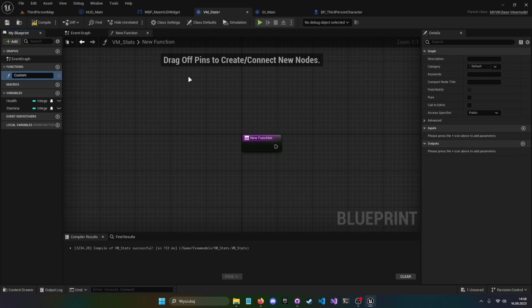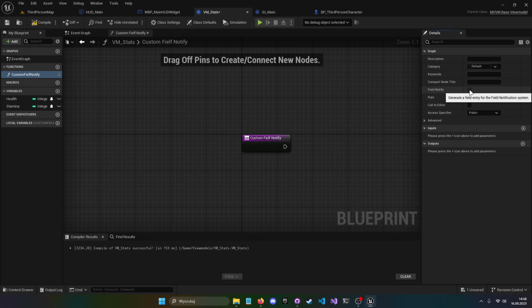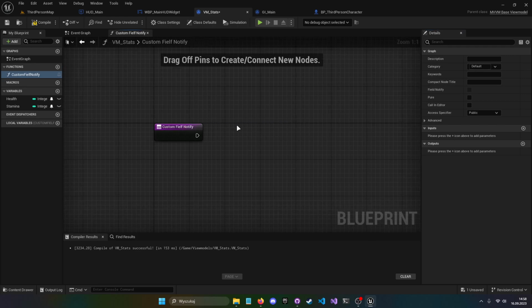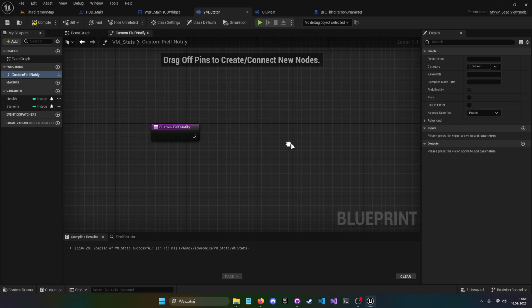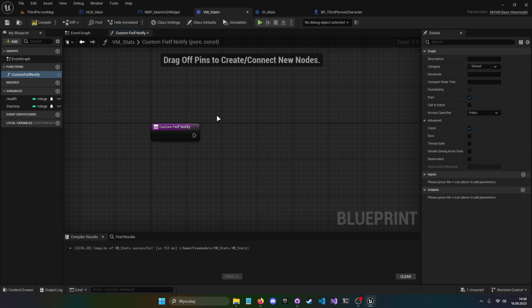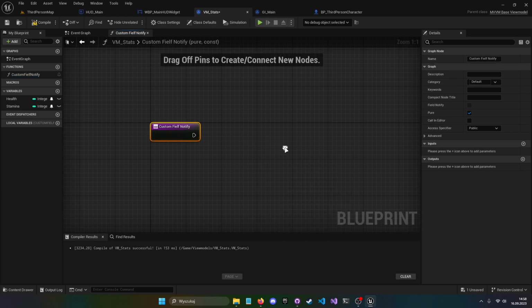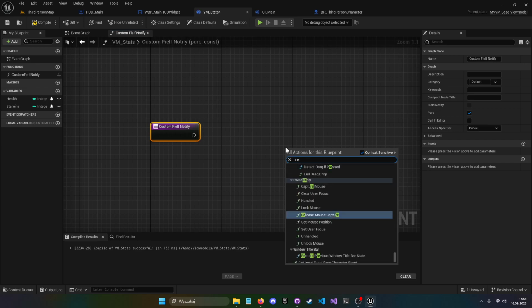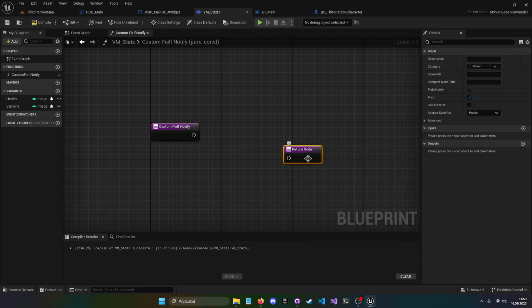So let's call this a custom field notify. And now, we can't mark it as field notify yet. So what do we need to do to make those work? First thing first, it has to be pure. Then we need to mark it constant. Then, of course, it can't take any input variables. And last thing, we need a return value.